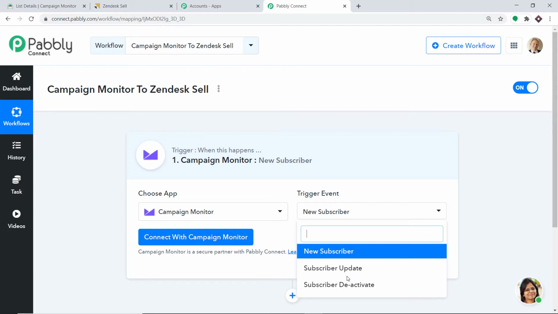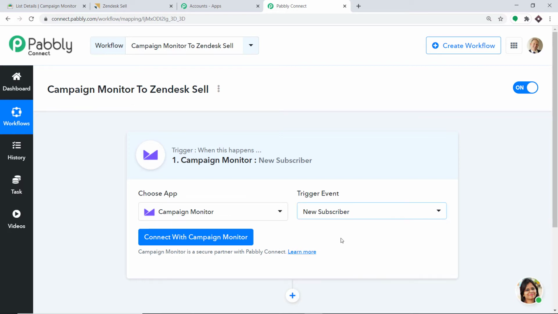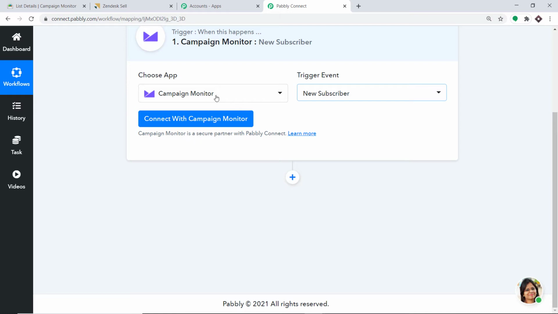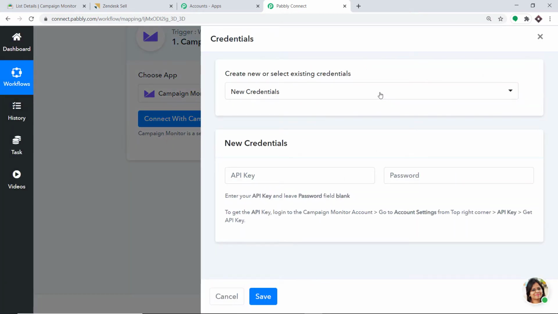However, in case you don't find the trigger of your choice, you can make a request to our team at admin@pabbly.com for the specific trigger that you want to build. But at present, I just want to send the data from Campaign Monitor when a new subscriber is made. Okay, so basically the gist of the process is, we are just trying to integrate Campaign Monitor to Pabbly Connect. So just click on connect with Campaign Monitor.